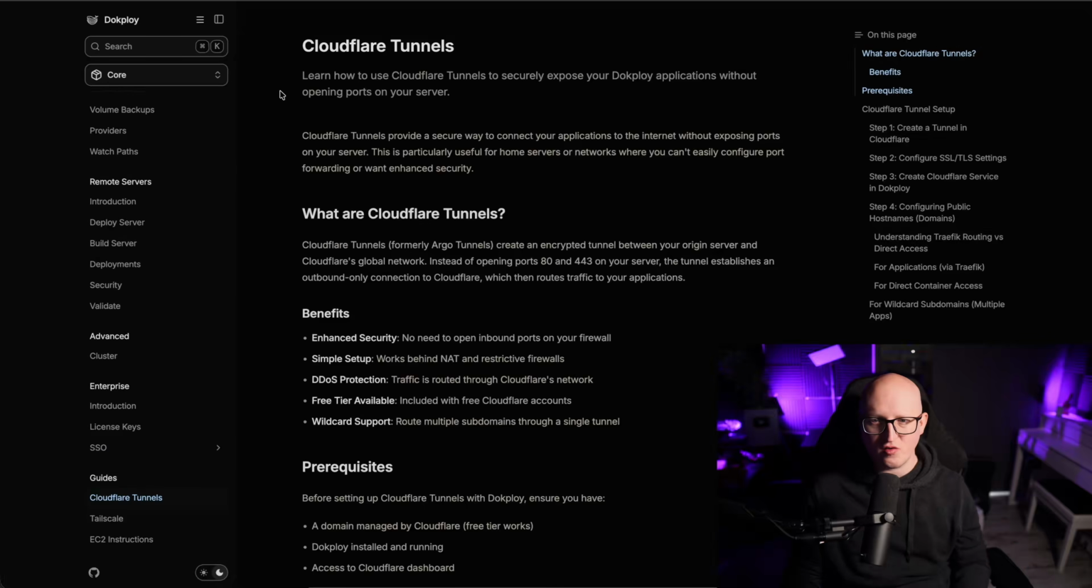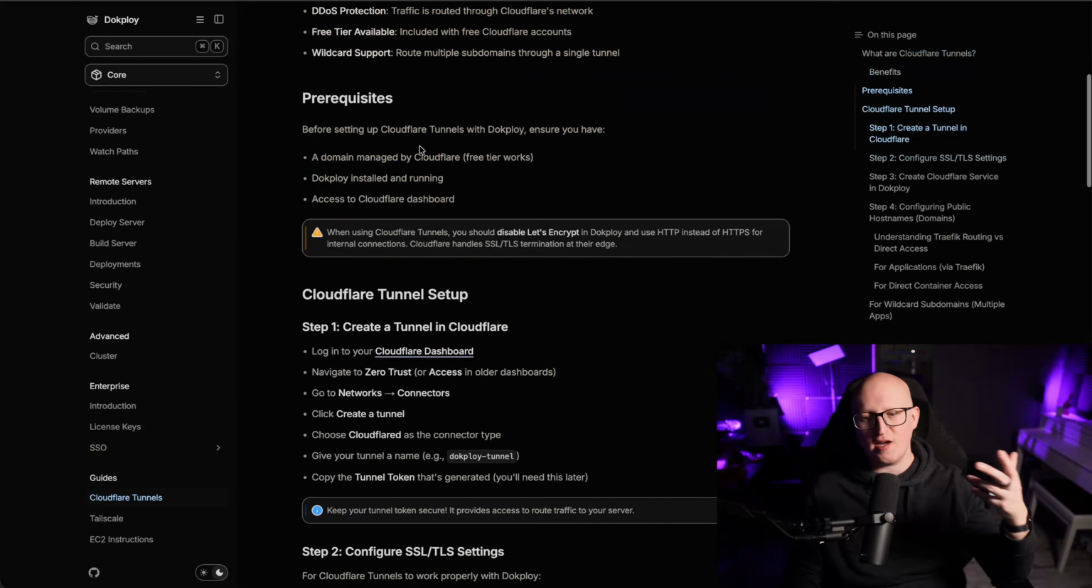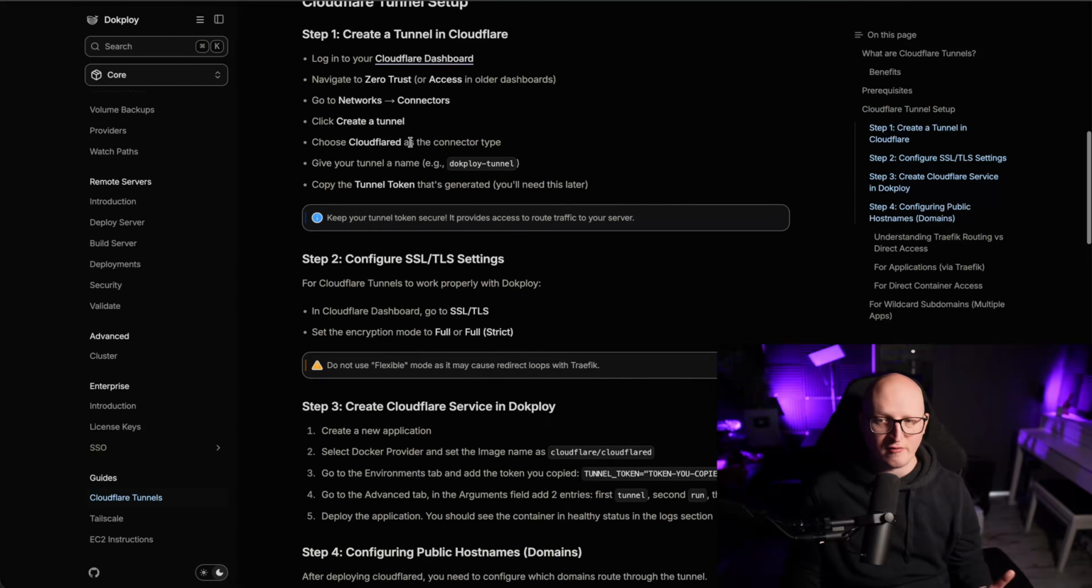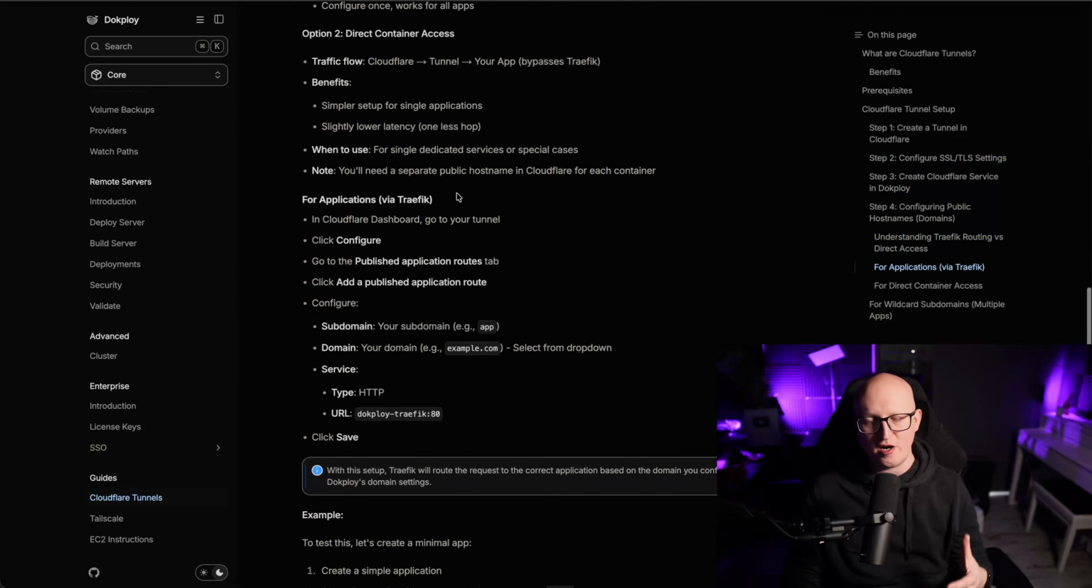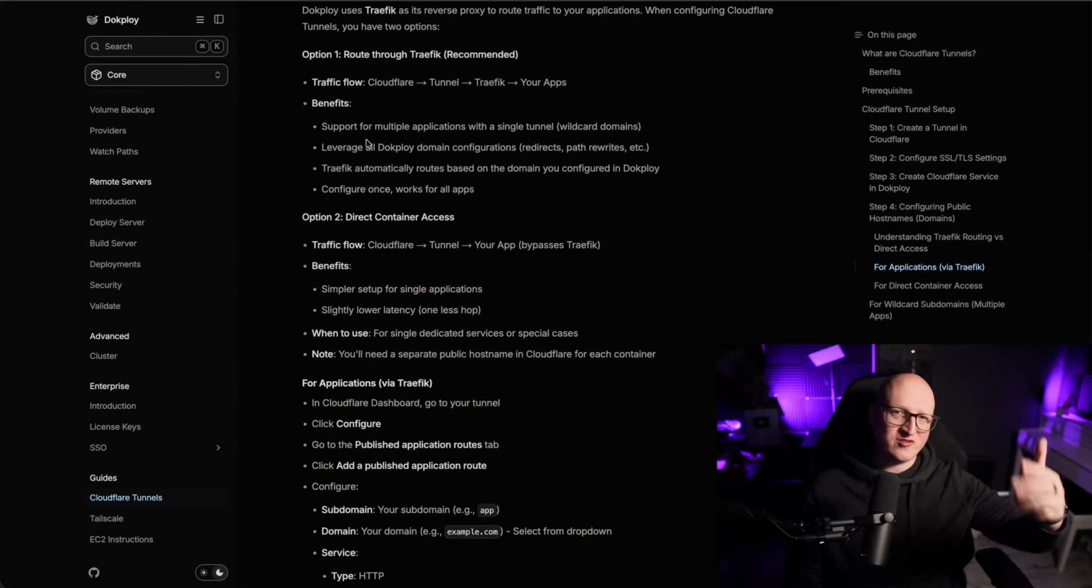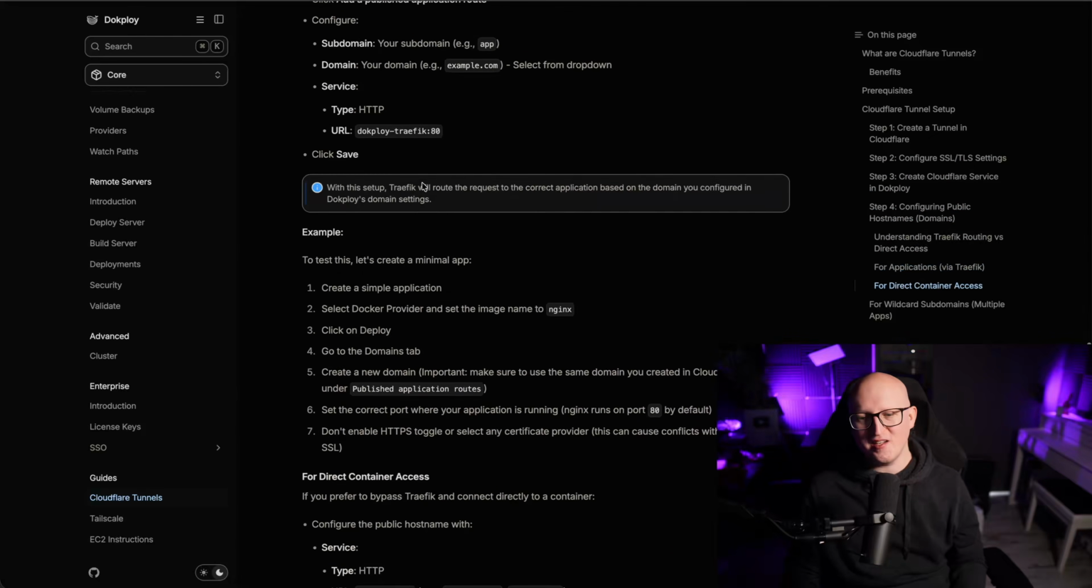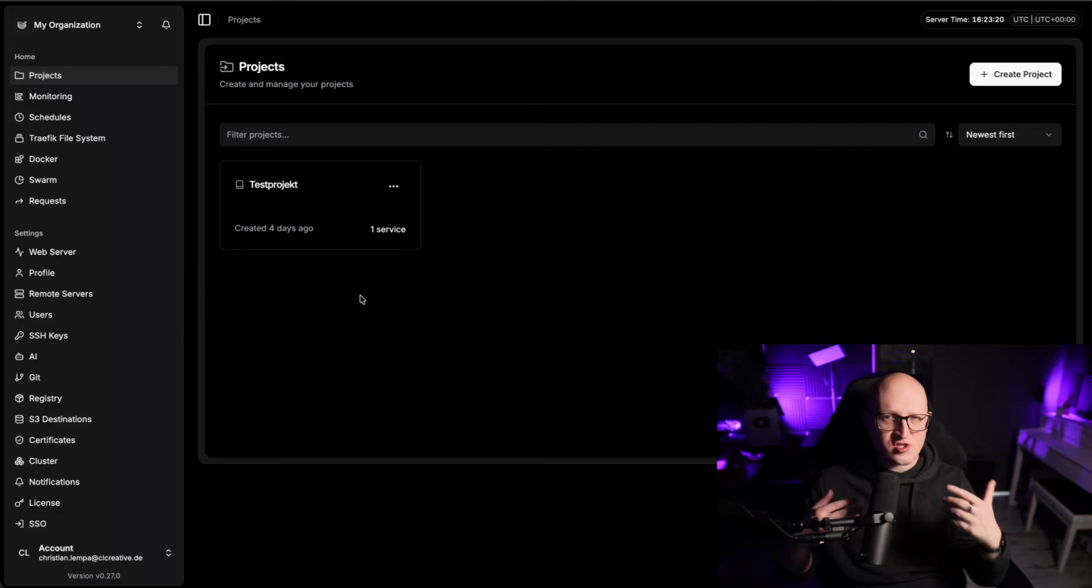Dokploy also has some integration guide that explain what Cloudflare tunnels is and how to integrate and use Cloudflare tunnels in Dokploy's environment. It is another guide that you have to run through. In Coolify, this is much better integrated and much simpler to use.